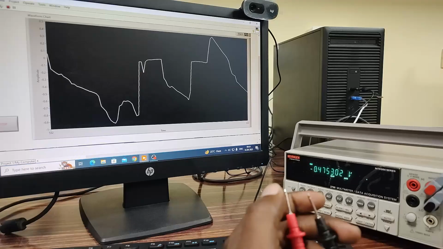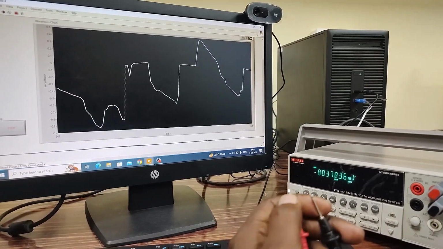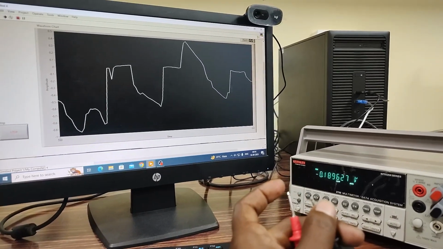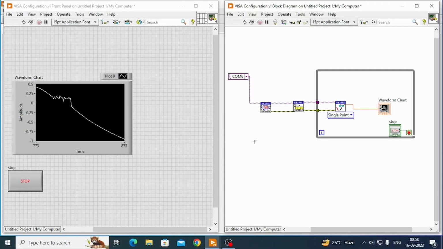Now you can see this signal is collected in our LabVIEW program. So this is the basic LabVIEW program for collecting the data from Keithley 2700. Now we can explore more options. This Keithley 2700 can be operated with multiple functions. It can act as a DC voltage multimeter.